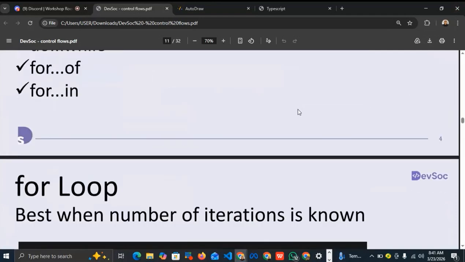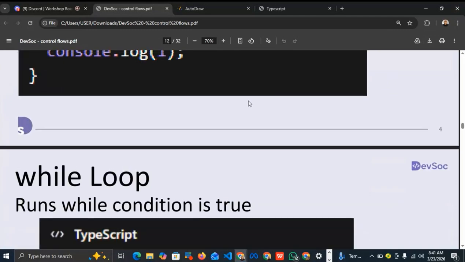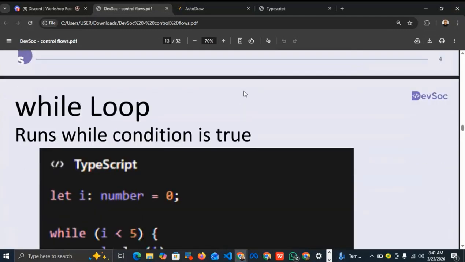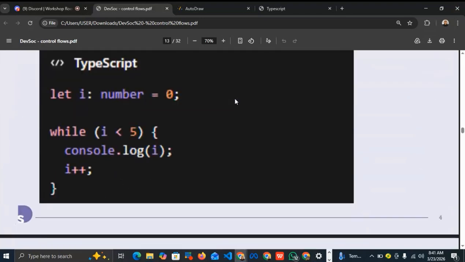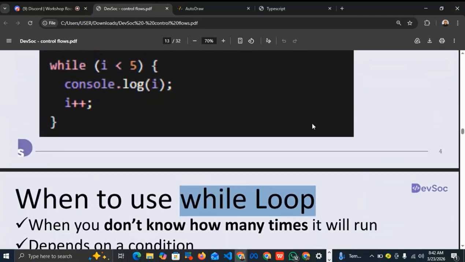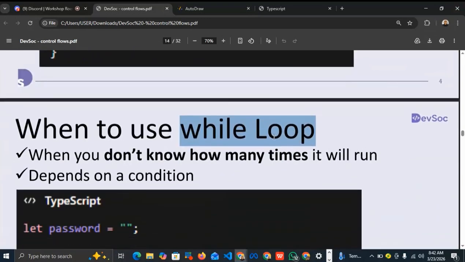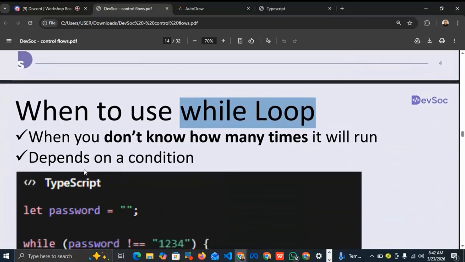The for loop says when you know the number of times this will run, it's best to use a for loop. The while loop says when you don't know how many times this thing will run. You don't know how many times it will run, so it's best to use a while loop, to keep running as long as that condition is being met. So it depends on the condition.